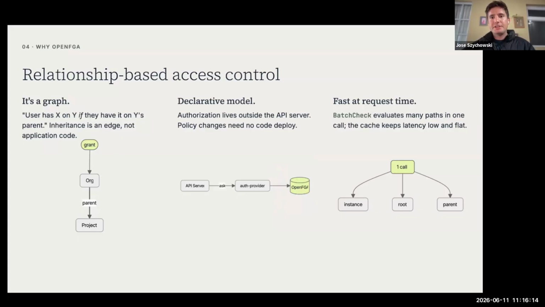OpenFGA allowed us to create a policy system in which everything is defined through a custom resource definition. Our API servers and controllers don't handle any kind of authorization, which is great because if we need to make an authorization change, or if we have a new resource that users shouldn't be able to reach, we don't touch our code and we don't make any deploys. We just write some resources to our authorization provider, which syncs with OpenFGA at runtime. It also allows us to do batch checks, so we can send authorization checks in parallel to OpenFGA and get very low latency checks.